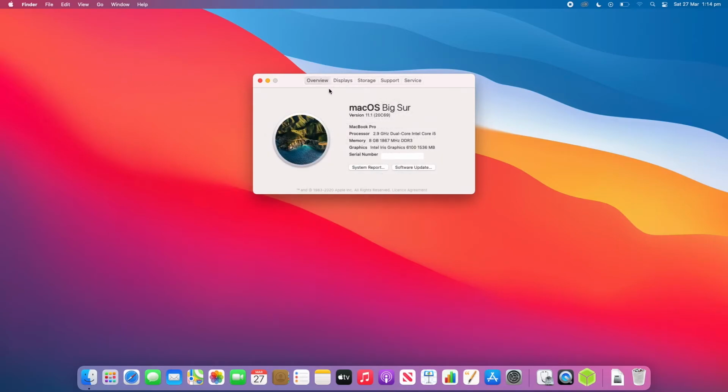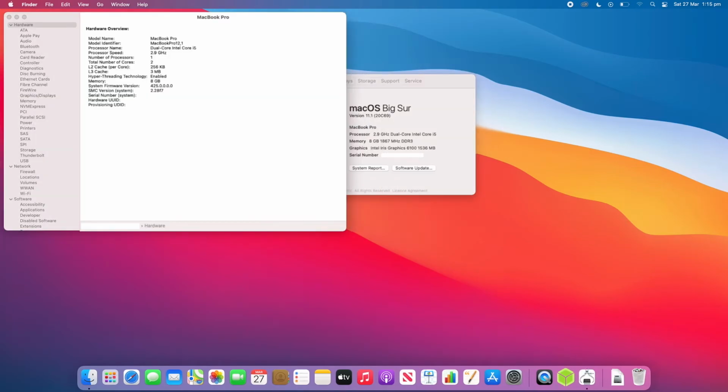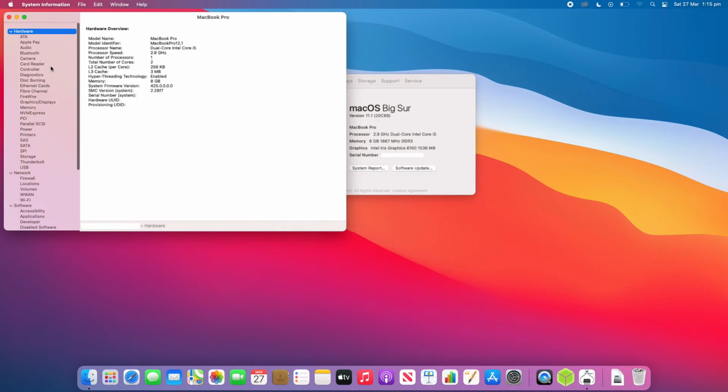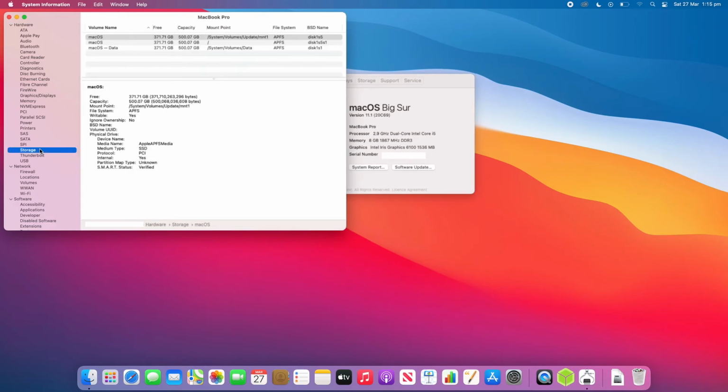Now back in overview, we can also click on software update and that will take us to system preferences where it will allow us to update the computer. And then there's also the system report, which if we click on it, it has more detailed information about this Mac, such as the model identifier. And then you can choose from this list on the left about specific things you want to find. So you might want to see stuff about storage and there's more information here about it.